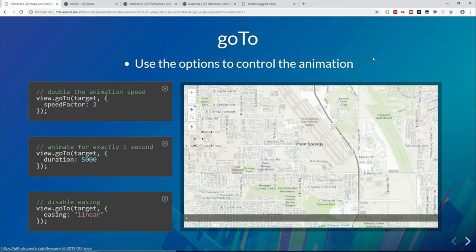There are a number of options you can do. This is actually not all of them. Here's just a few. You can control the animation. The simplest way you can do it is you can say that I want to have a faster or a slower transition, and you can specify that as a factor.